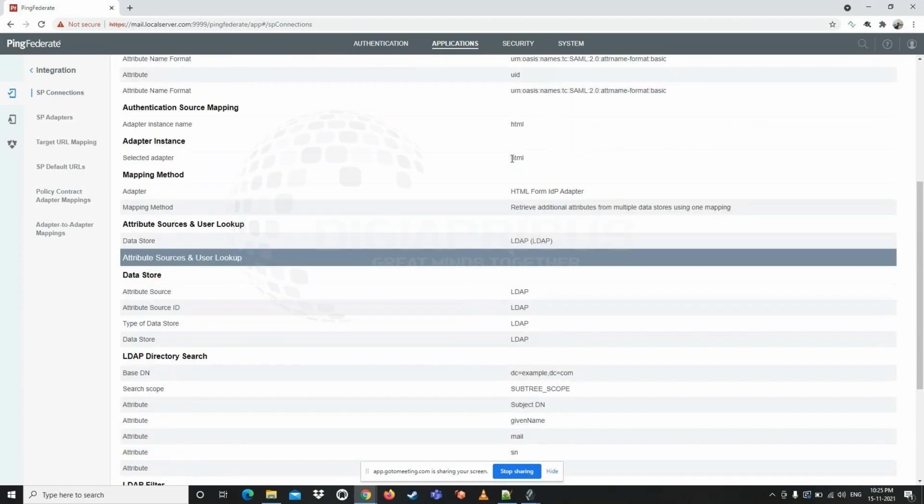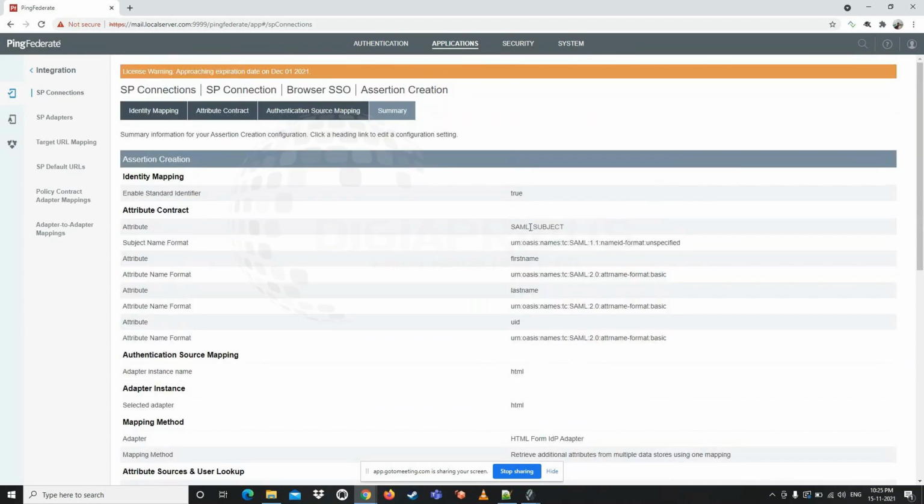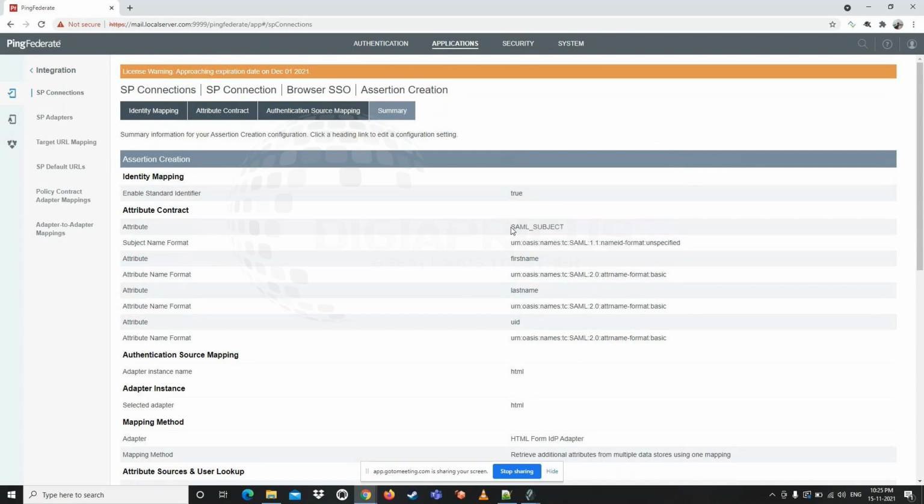Here we have created 4 attributes. One is SAML subject, that is a mandatory attribute. Apart from the SAML subject, there are 3 other attributes we need. The application team is asking us to send the mail address as the SAML subject, first name, last name, and UID of a user. So they are asking for these 4 attributes to be sent, and that is why we have created 4 attributes.